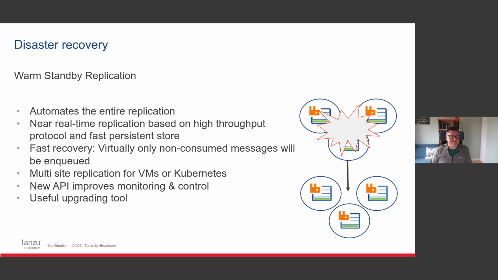Obviously, with Kubernetes deployments, the RabbitMQ Kubernetes operators that we also provide take care of the automation after a failover or promotion. For VMs, and also coming up with our Tanzu Application Service, we're launching a new API next month to be able to better handle the failover process. Warm standby replication can also be used, just as a sideline, as an upgrading tool as well.